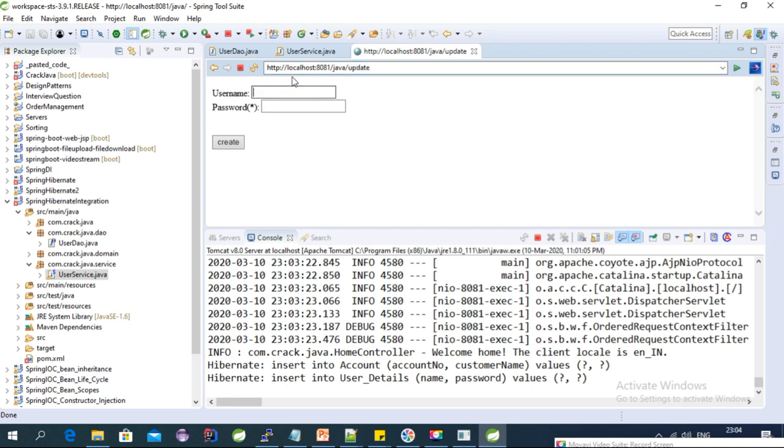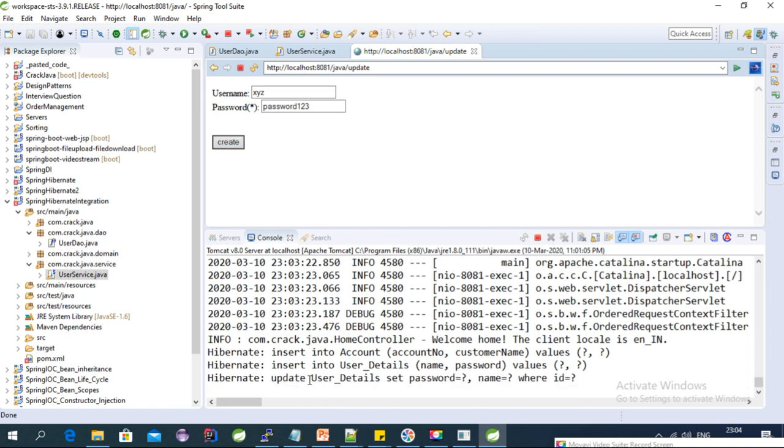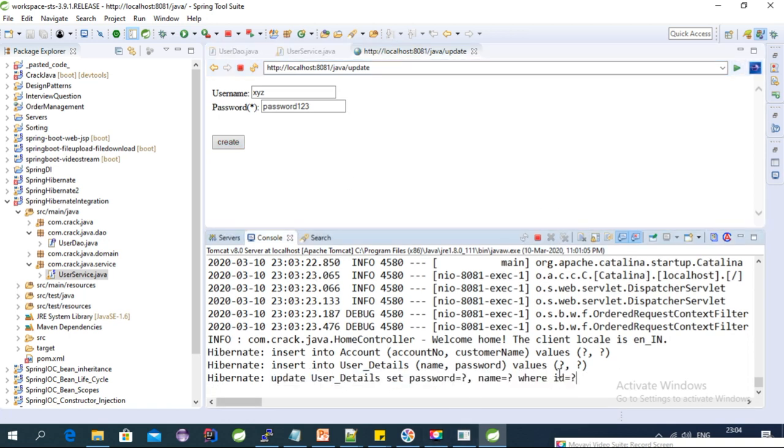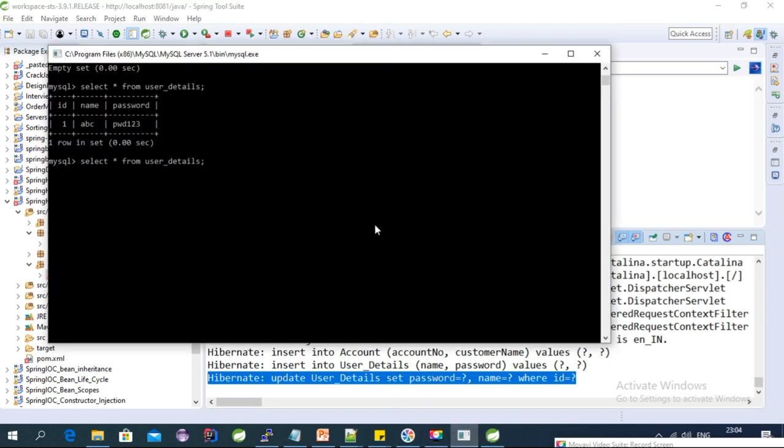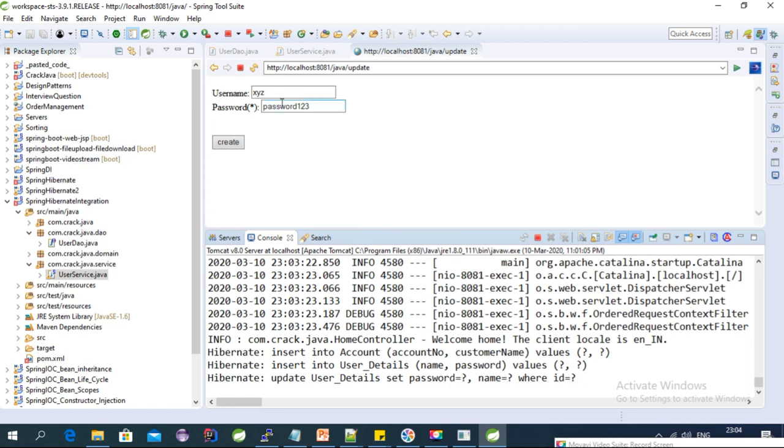Let's change this to xyzchat, and let's change the password to password123. It has updated the value. As you see, it has fired a query into the database. If we check the values now, both username and password are modified.